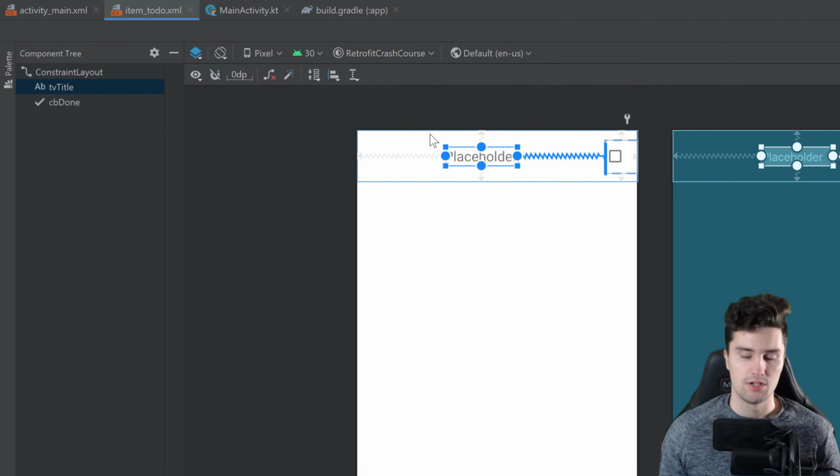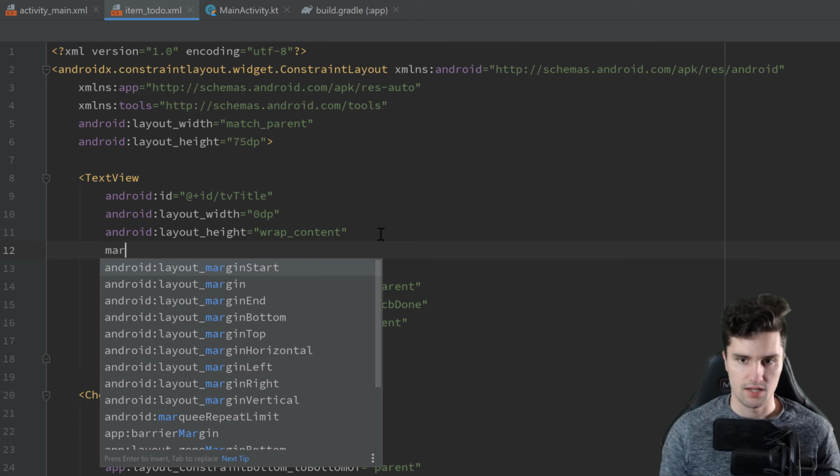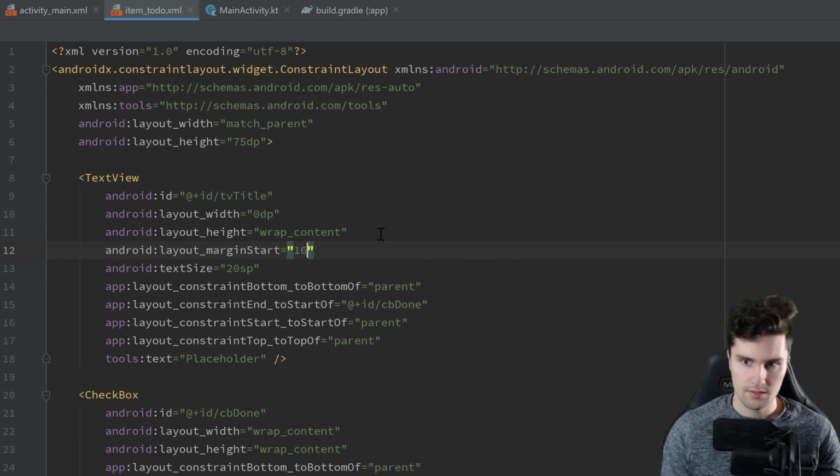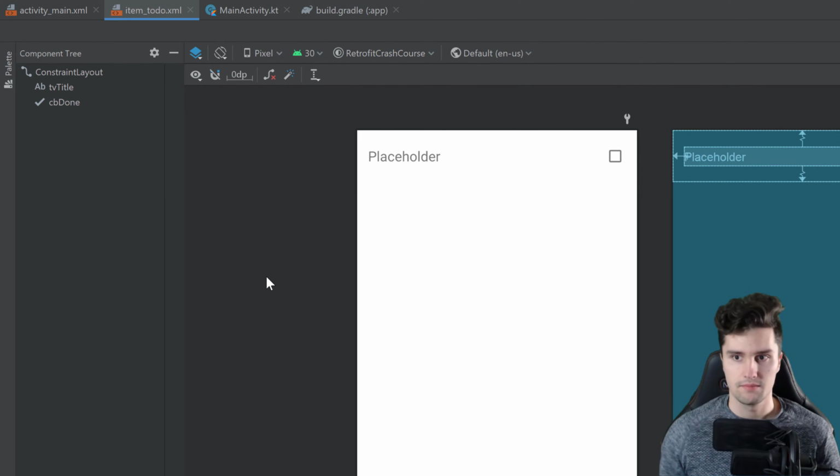So what we need to do is we need to set the layout width of that text view to 0 dp. So back in our code tab, change this to 0 dp, and it removed the margin. Let's reset that, margin start 16 dp. And then, yes, now it looks exactly as I want it.